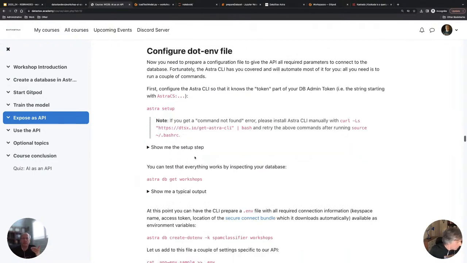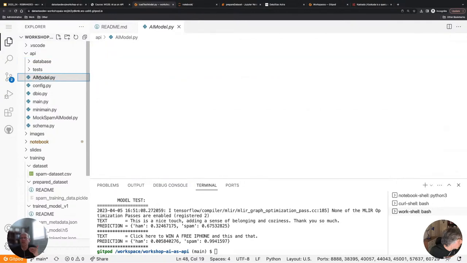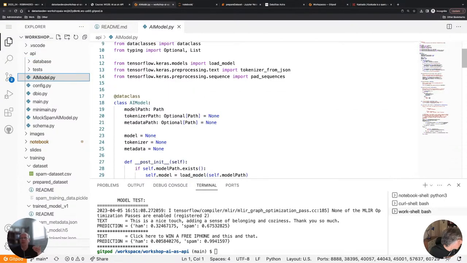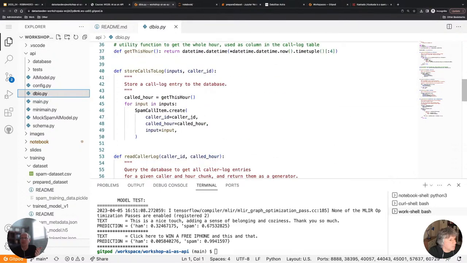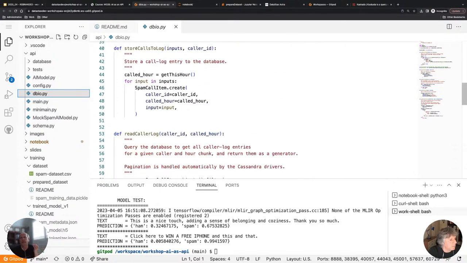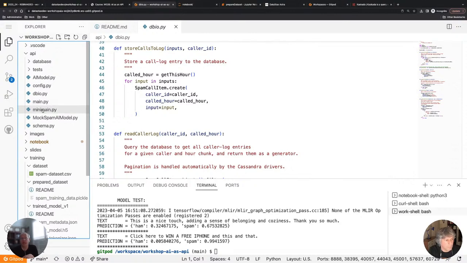We already have, if you look back at Gitpod, in the API folder here, things that work with the database. Here is your AI model, which is, again, that model plus tokenizer plus metadata. There are different things with database input-output, like storing calls to a log. So remember, we're doing caching, and we're also doing logging. And there are two APIs, mini main and main. We're going to first run mini main, then main.